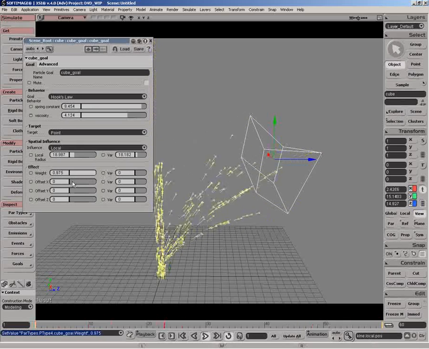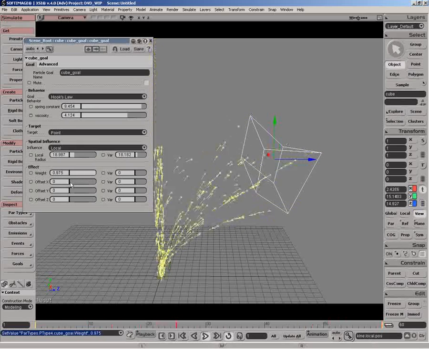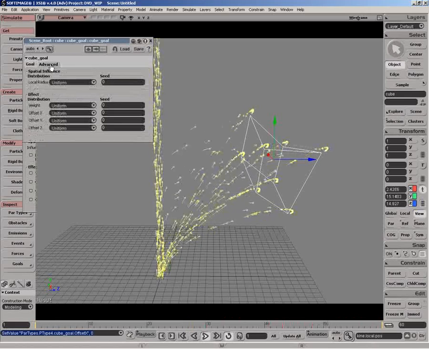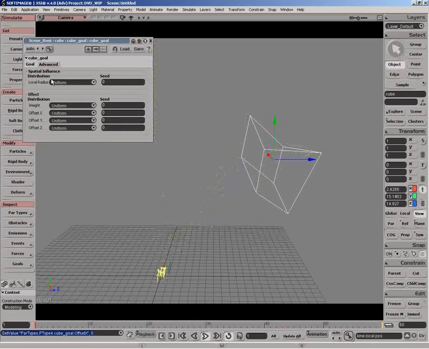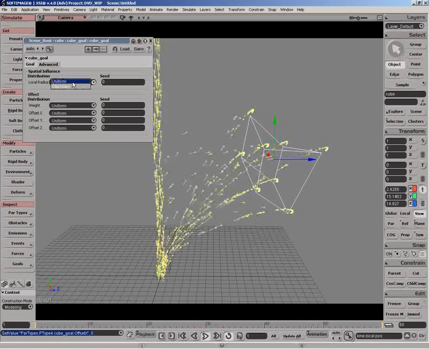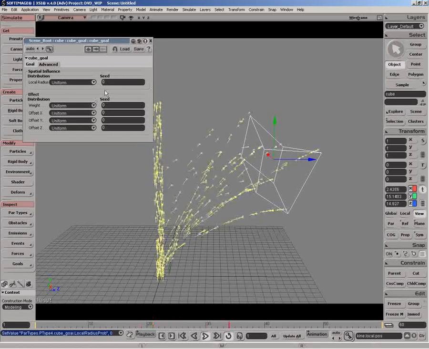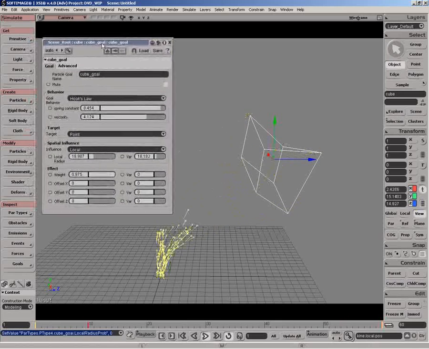We can also offset the goal's position, so basically change the target goal to be in a new area. We can do that for all the X, Y, Z axes. And if you go to the Advanced tab, you have a bit more granularity of control here with the distribution. We can choose between uniform or Gaussian distribution for the radius, as well as the offsetting and the weight. And you have control here for inputting a seed value for those distributions. So that's a quick look at particle goals.